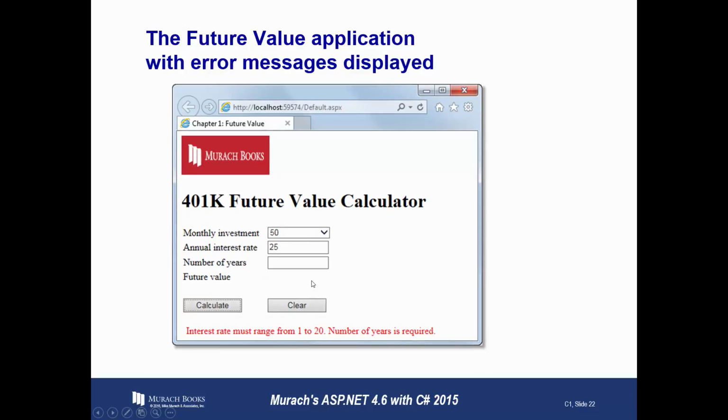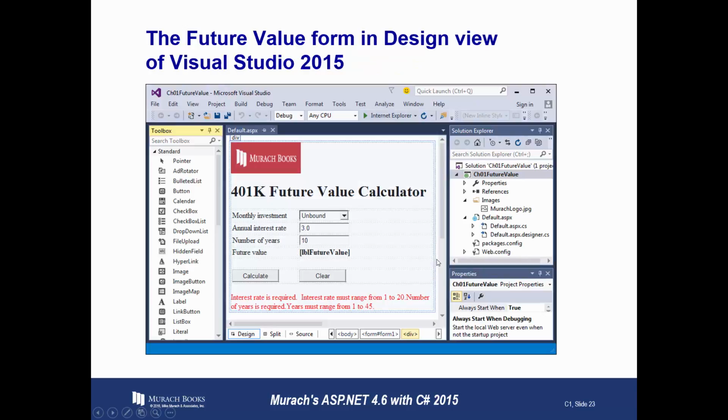We'll also, in the next chapter, talk a little bit about validation controls. You'll notice we put an interest rate that was out of range, because our valid interest rate is 1% to 20%, and we didn't put in a number of years. So we actually had two errors that were flagged on here. We'll talk about those and how you handle those with validation controls starting in the next chapter.